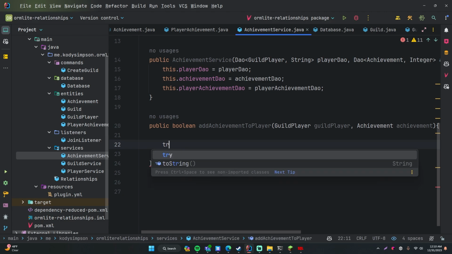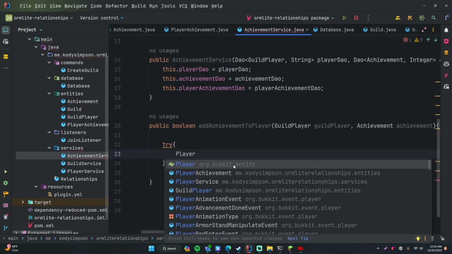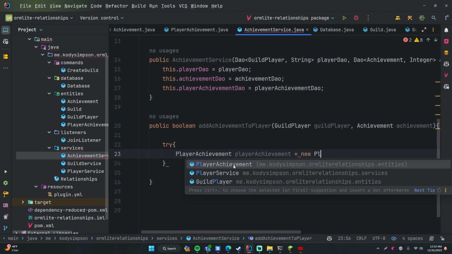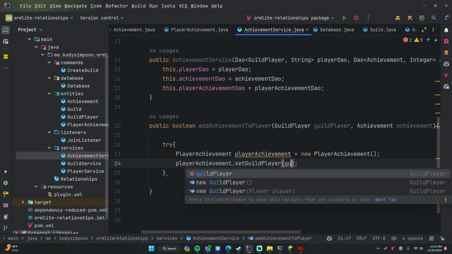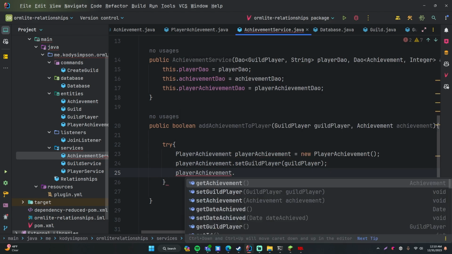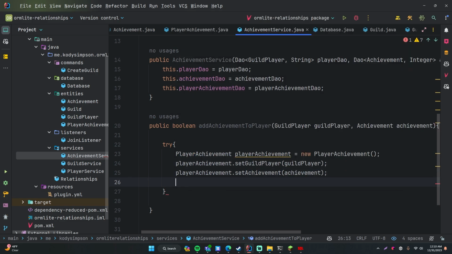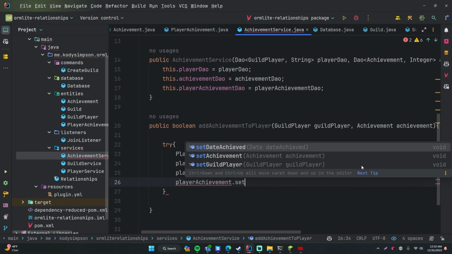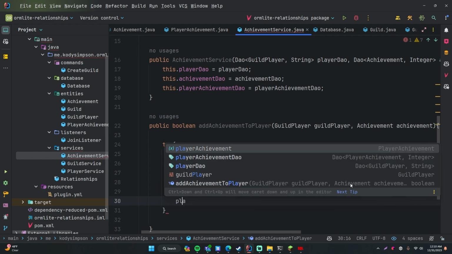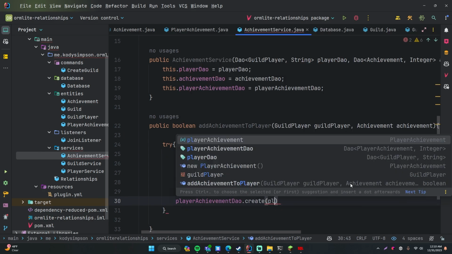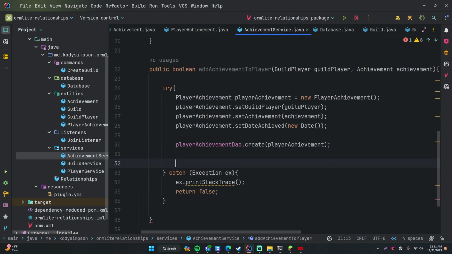And so the way we can do that is just by doing try, player achievement is equal to new player achievement. And we can do player achievement dot set guild player, and we'll do guild player, and then player achievement dot set achievement, and then finally, don't forget player achievement dot set date achieved new date. There we go. So that should just be right now. And then we'll just actually use the player achievement DAO. So player achievement DAO dot create player achievement. There we go. And also don't forget to return true. Because the reason I set it as a boolean is just because you could do this different ways, of course.